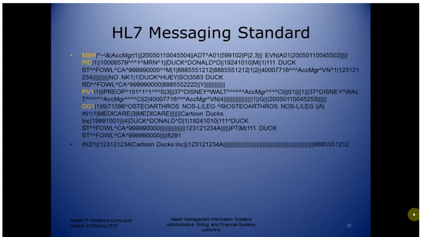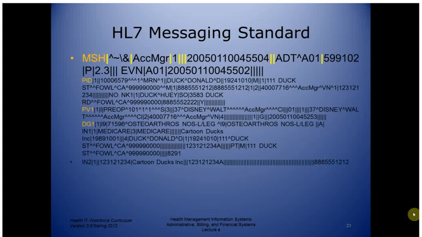So there's your field. See the 3-character fields? And then there's your pipes. And each one of those is a field. And you'll notice that some of them, after that number 1, so account manager, pipe 1, and then you have pipes with nothing between them. These fields are available. If that information is collected, it can be used. But there's nothing in there, and that's okay.